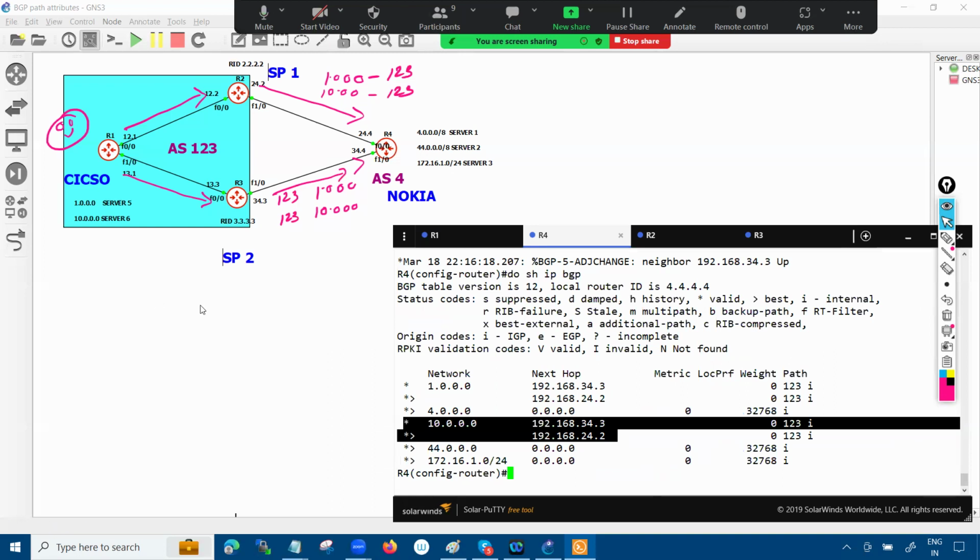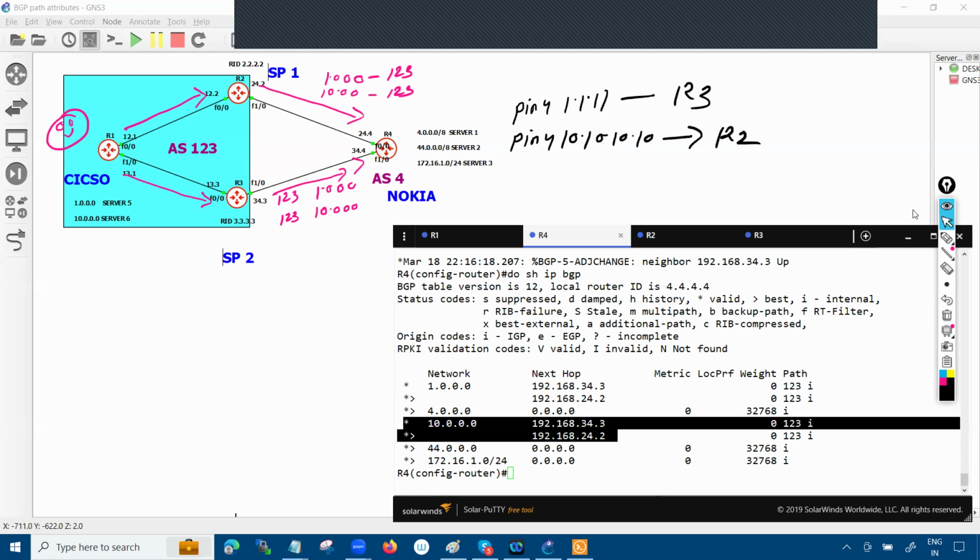What I want now, again, same behavior. I want to make R3 the best for the 1.0 network. So whenever router 4 sends traffic to 1.1.1.1, R3 should be preferred. And when R4 sends traffic to 10.10.10.10, R2 should be preferred. How do I do that? Same behavior: a lower AS path is more preferred.